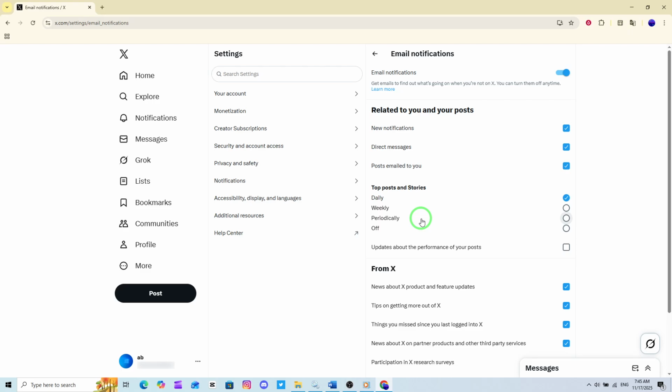Now, scroll down to the section labeled Related to You and Your Posts. Here, you'll find an option that says Updates about the performance of your posts. To enable notifications for post updates, simply check that box.